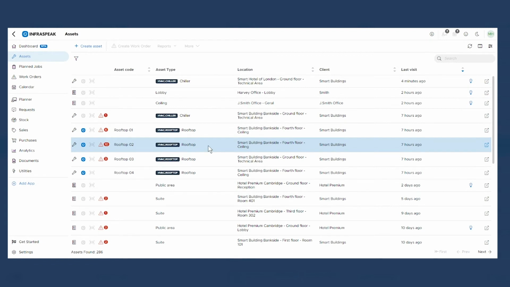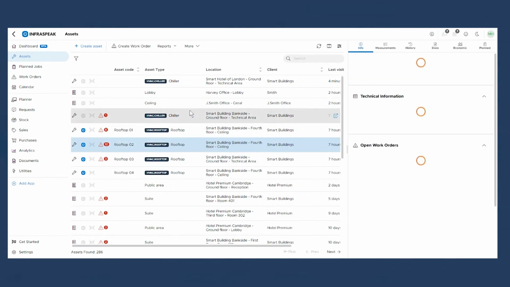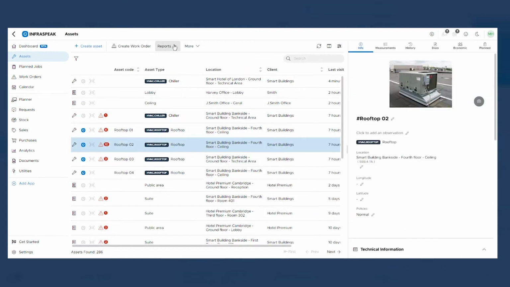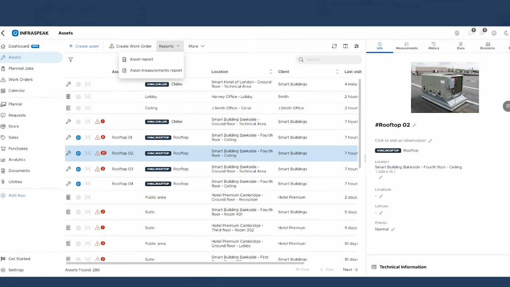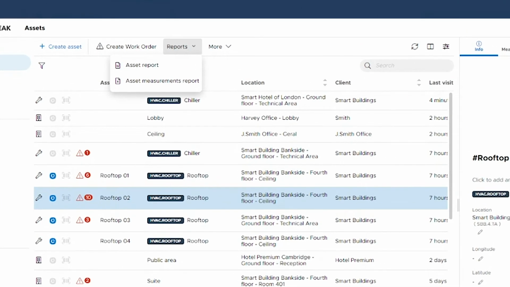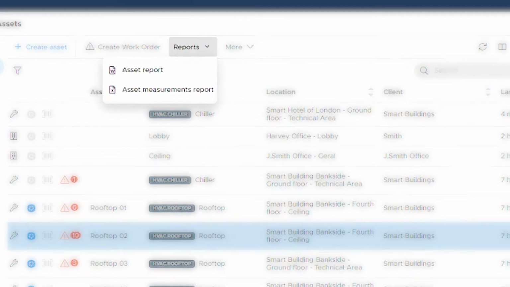Or you can click on the asset that you want to generate a report on and come on over here to the top. And here on the toolbar, you can click on reports and you'll have again the same options to generate a report. You can generate an asset report or you can generate an asset measurements report, which will be in an Excel format.